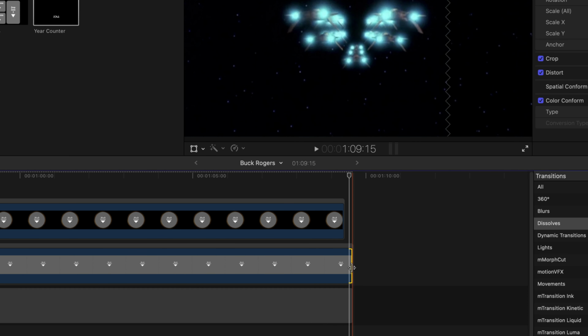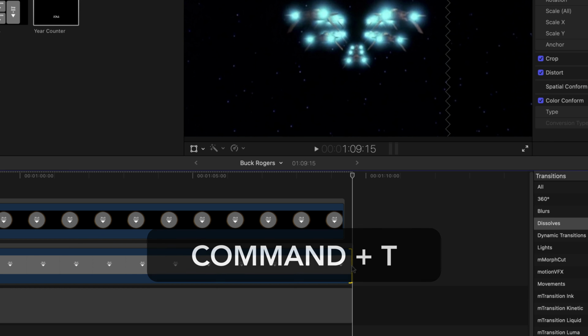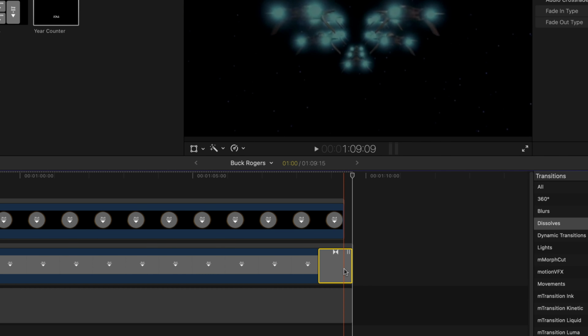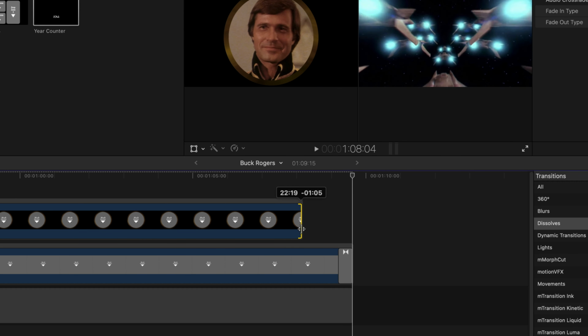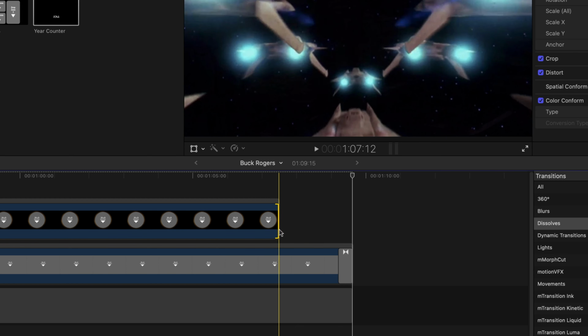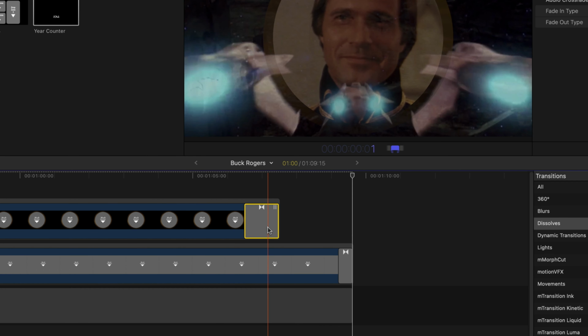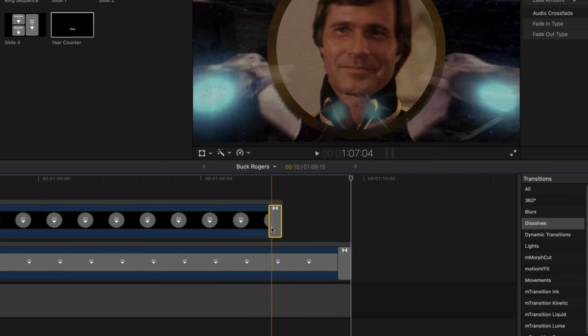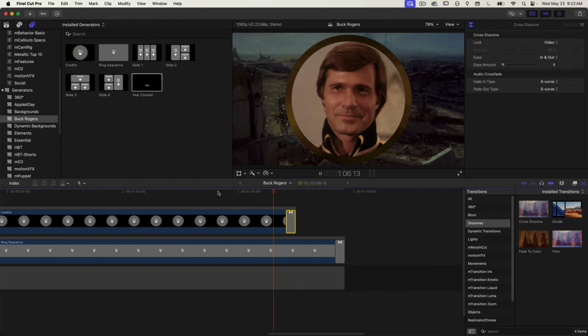With the right edge selected, press Command T to make a new transition. Select the transition, press Control D and type in 10 to set the duration to 10 frames. Then drag the right edge of the credits clip to about here. With the edge selected, press Command T to add the transition, and again change the duration to 10 frames. I'll just play this back real quick.